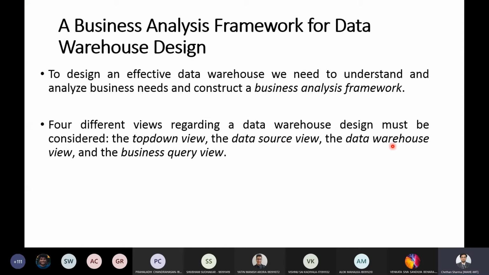So the next is your data warehouse view. This particular view includes your fact tables and dimension tables, which we have studied. So it represents the information that is stored inside the data warehouse, and it also includes pre-calculated totals and counts, and also contains information such as source, date of origin, time of origin, etc. So these things are important to add your historical context to it. Okay, that is your data warehouse view.